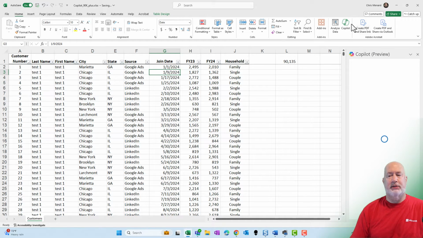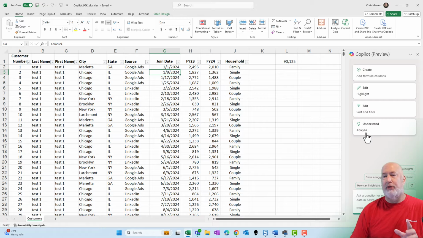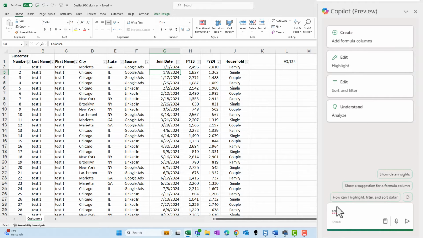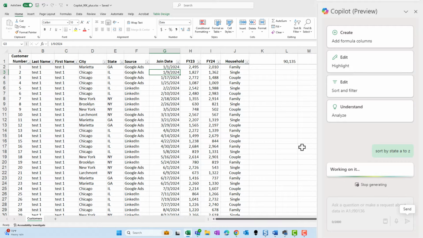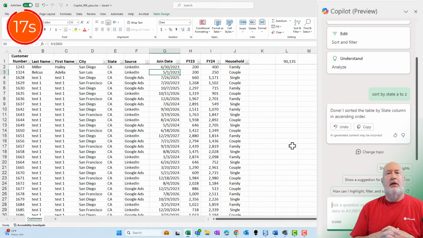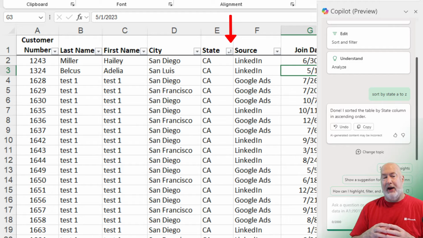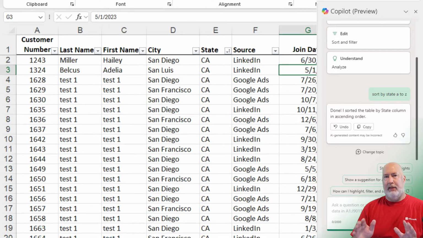Copilot appears. I'm going to actually start off with a real easy one. Notice that state is column E. Let's just do this one. Sort by state A to Z. That is the prompt box where I typed. Here is send. Copilot came back and it said it is done. I can look at column E. Notice that the arrow is pointing up, which is the filter arrow, so it is sorting by state A to Z. That one was a pass.